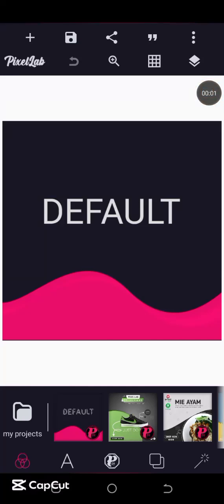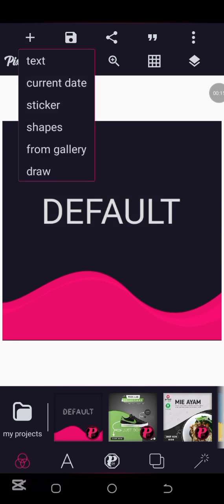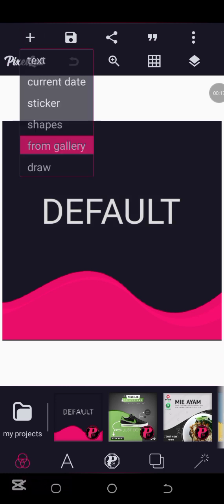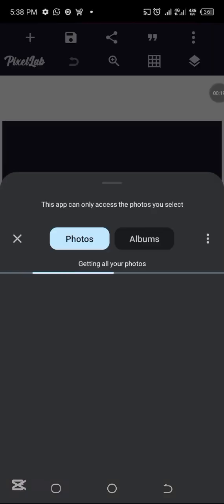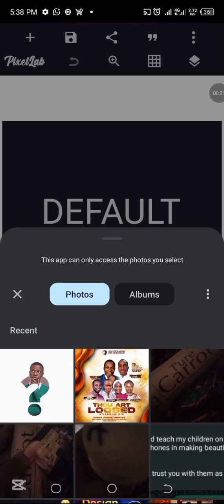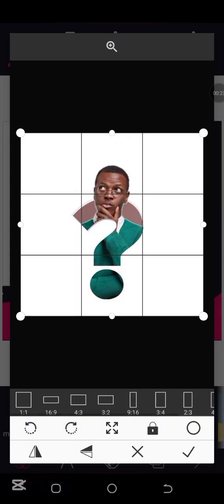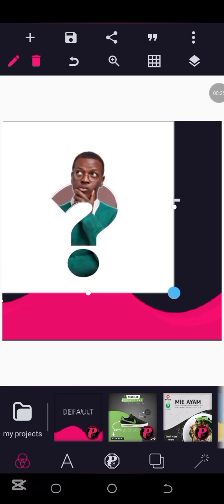Right now, I'm on my Pixel Lab. So let's practicalize what we've just learned from the introductory part of the class. The first thing I will do now is come to my gallery. From the gallery, let's use this as our masking. Let's say you can see this man.